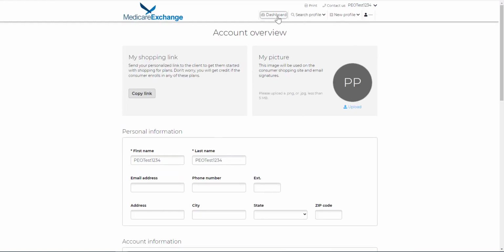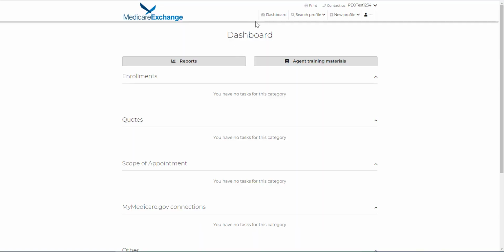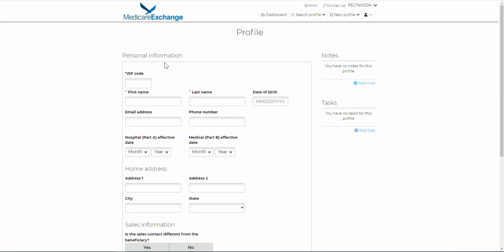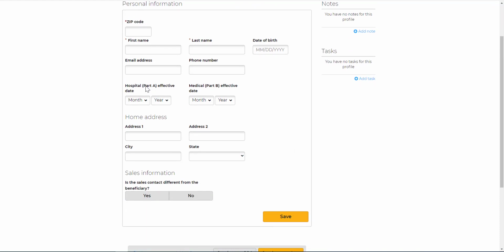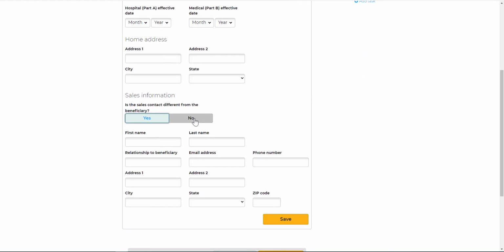We'll go back to our dashboard. From here, if we are working with a new member who is not within the platform, we just select New Profile, and then New Beneficiary, and that's going to take us to our member profile screen where you can enter all of that demographic information for that member. If you have Part A and Part B effective dates, you can enter that information in. That'll be tied to that member profile as well. Home address, and if there is any other sales contact information for that member, you can enter that here.